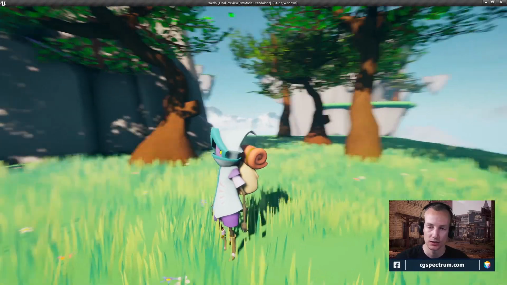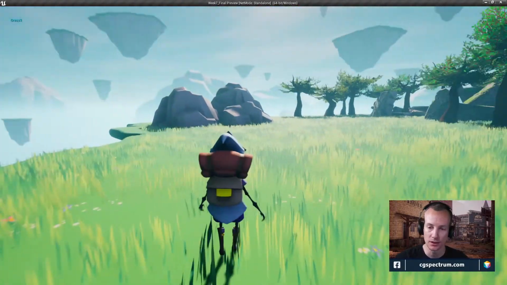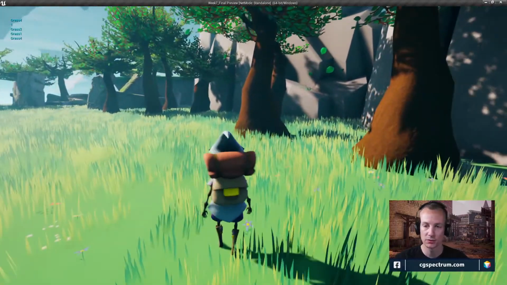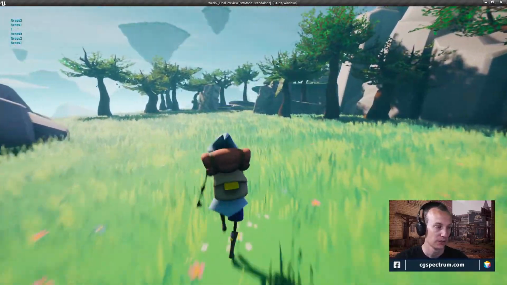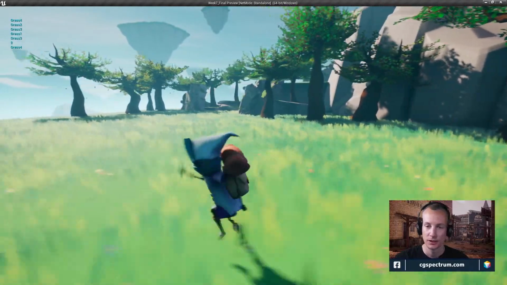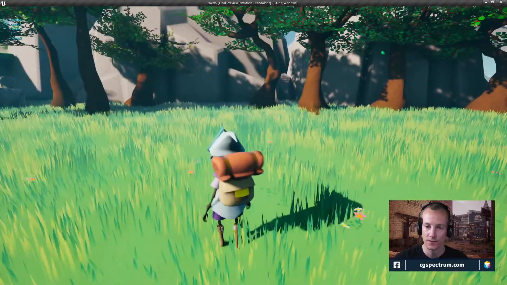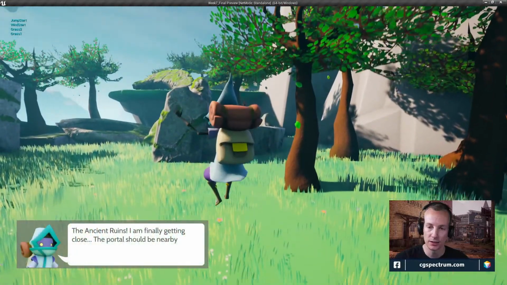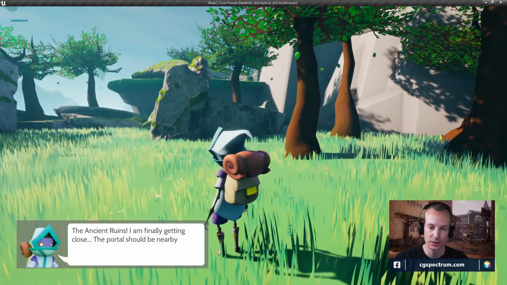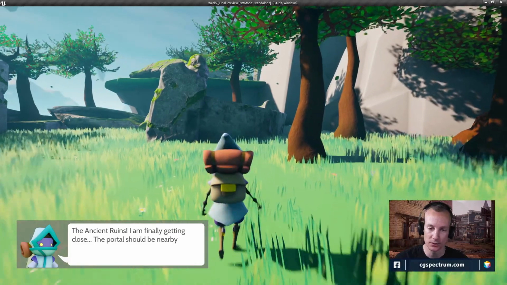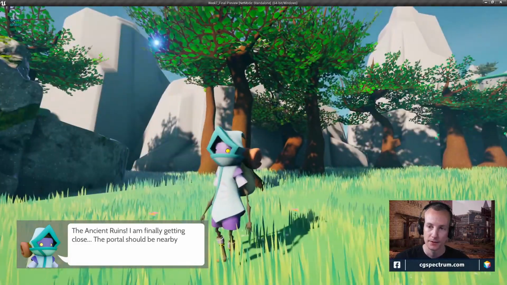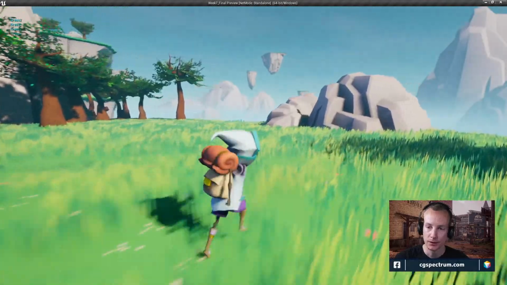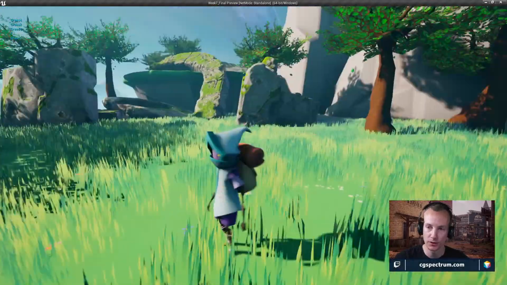I think he's actually adjusted some of the features, like how the jump works. He's also put in this nice grass, and hopefully you can hear the sound effects of the grass moving around. He's changed it so that when you jump and run versus stand and jump, there's a slightly different way to do it. Oh, ancient ruins, I'm finally getting close. Portal should be nearby. This game is really a huge portion about jumping.